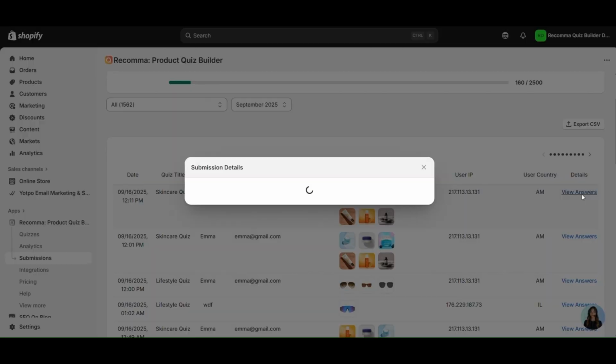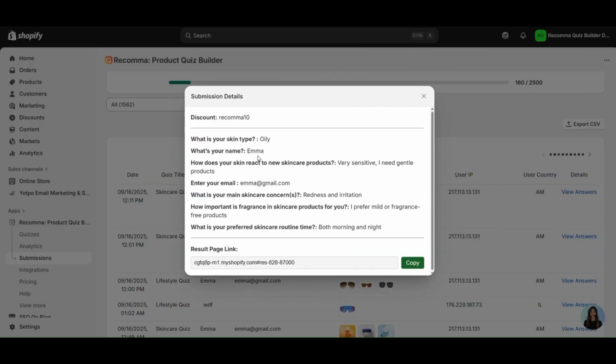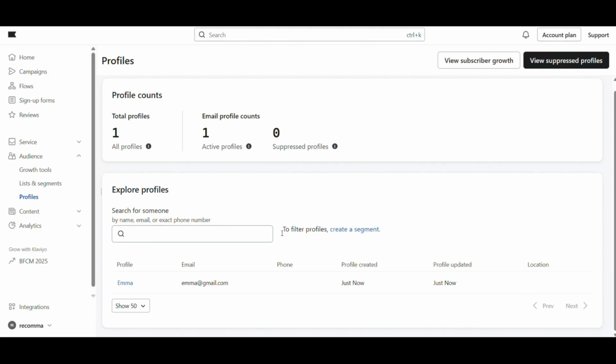For submissions, go to your quiz dashboard again and click submissions on the left bar. If I click our answers, you can see this is the email we typed, this is the name and everything. And at the bottom, of course, we see the result page link. Now, this also goes to Klaviyo, and you can use that as well. Over here, we see the profile that we just submitted with our answers.